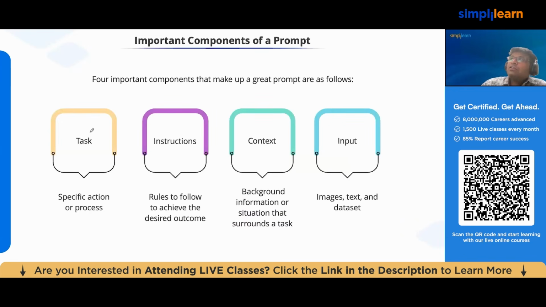Okay. Now the components of your prompt. When you are trying to write a prompt, what is the exact thing you need to do it? So let's take a hypothetical example. Okay, so you wanted to perform some task.